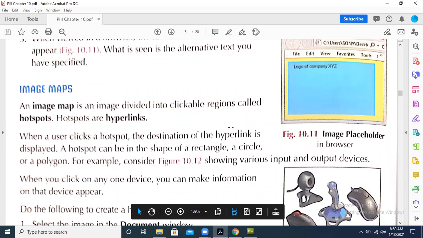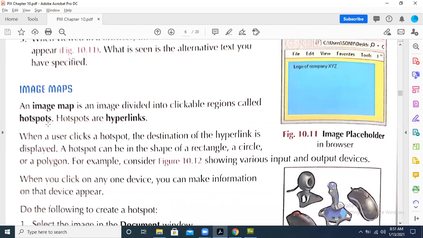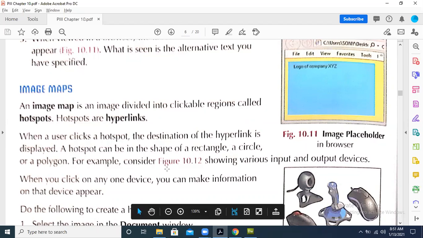Now how we can insert image? What is meant by image map? Image map is an image divided into clickable regions called hotspots. Hotspots are hyperlinks. We can divide one image into different areas. Fine.